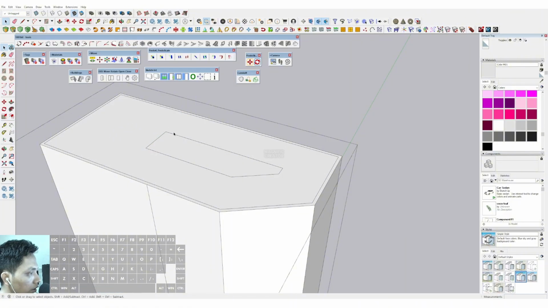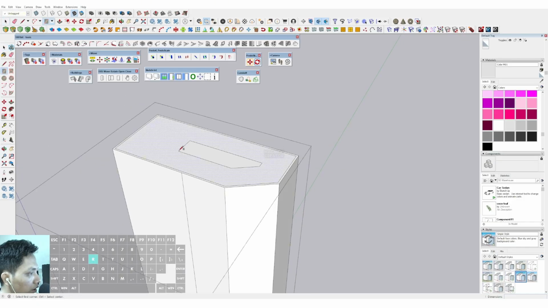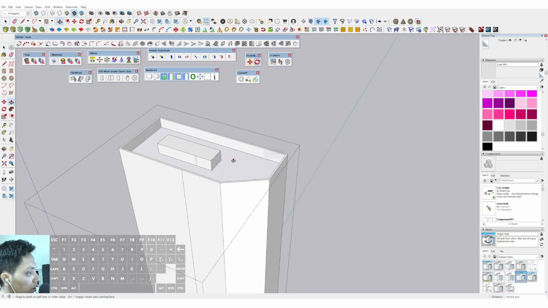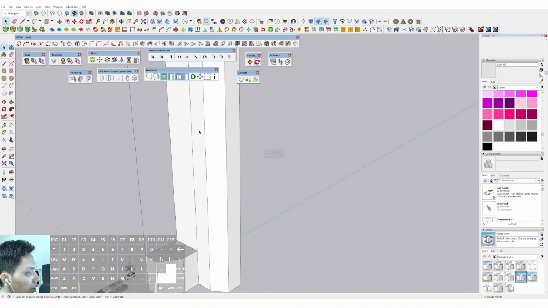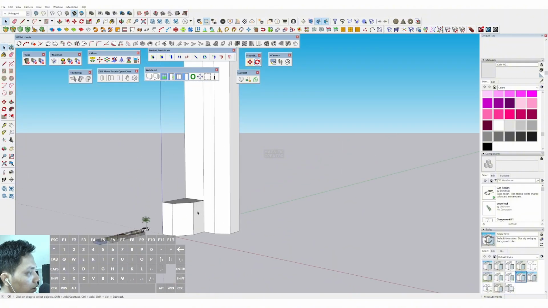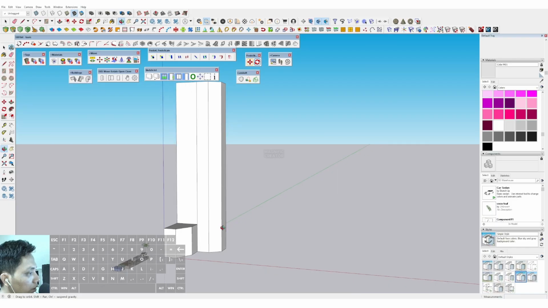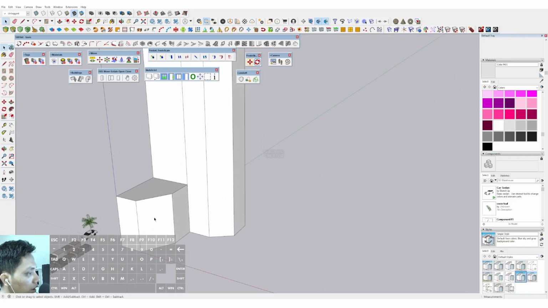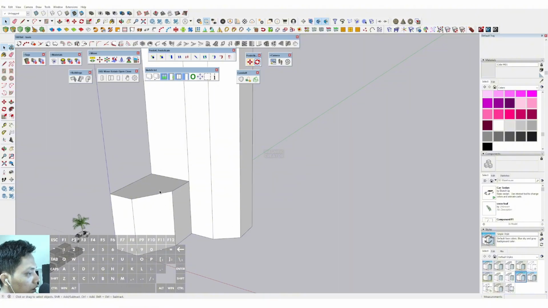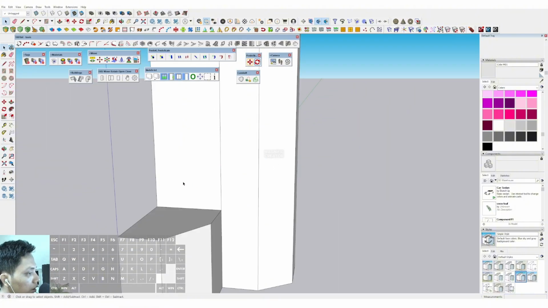Okay, we can make this one, or maybe we can make it in this position, and also in this position. Then we can erase some unnecessary lines, and then we can push it down anyway. Okay, and after that we can try to make the other parts of this high-rise building, and we can make the entrance.